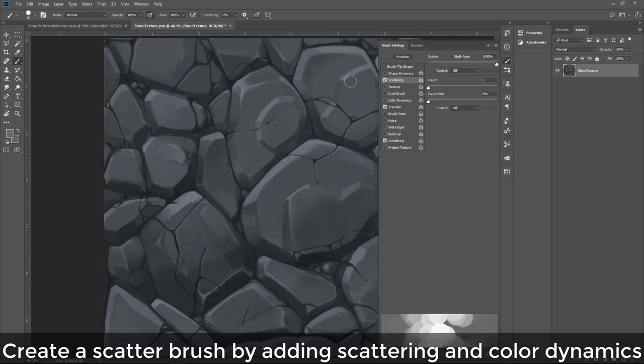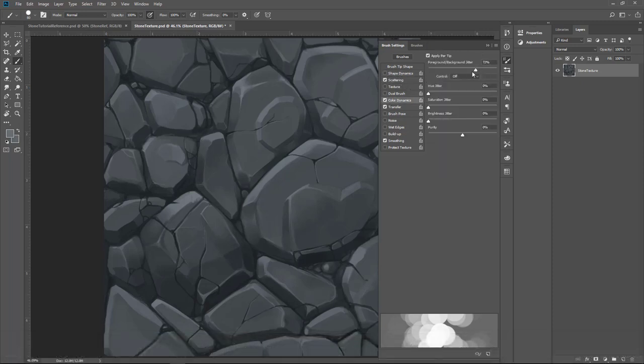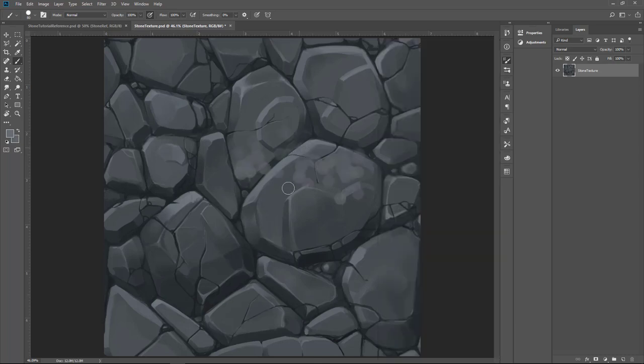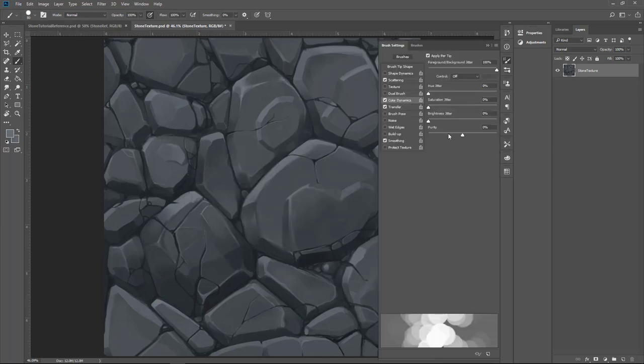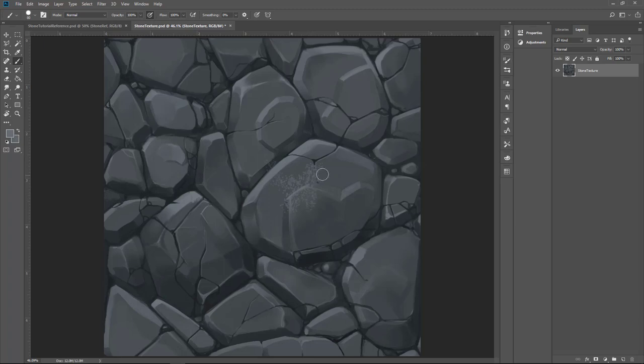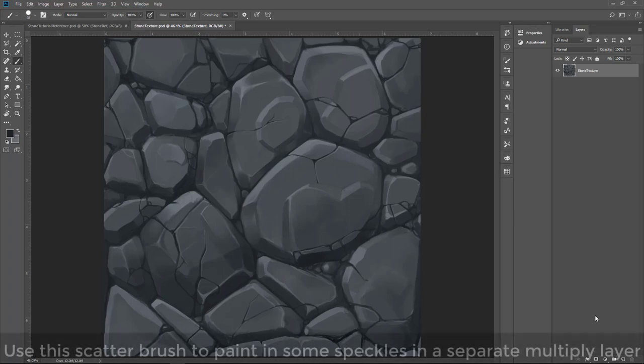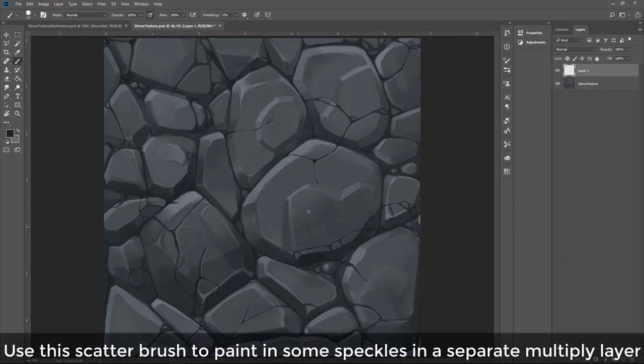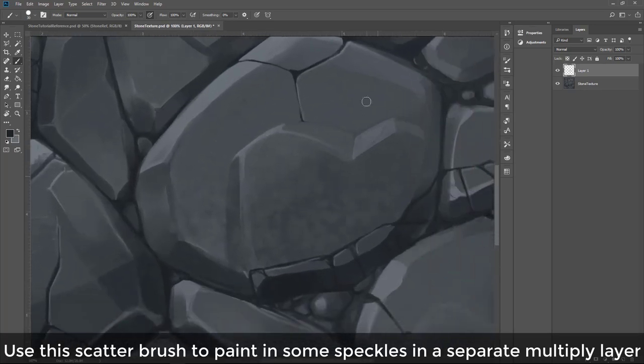So this is the scatter brush part. You can create a scatter brush with your simple round brush by going into the brush settings and then adding scatter. So you just check the box that says scatter, and check the box that says color dynamics. Color dynamics lets you jitter between multiple colors, so your spots can have a little bit of color variation. You can play around with the size or amount, and generally we're going to be adding some detail with the scatter brush. So you might have these speckles.